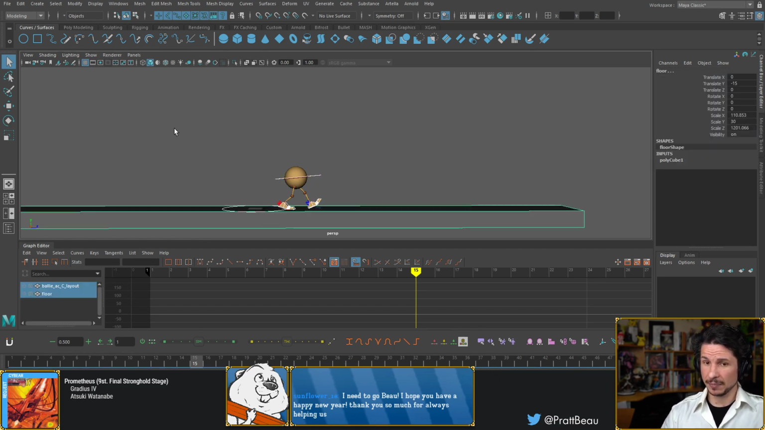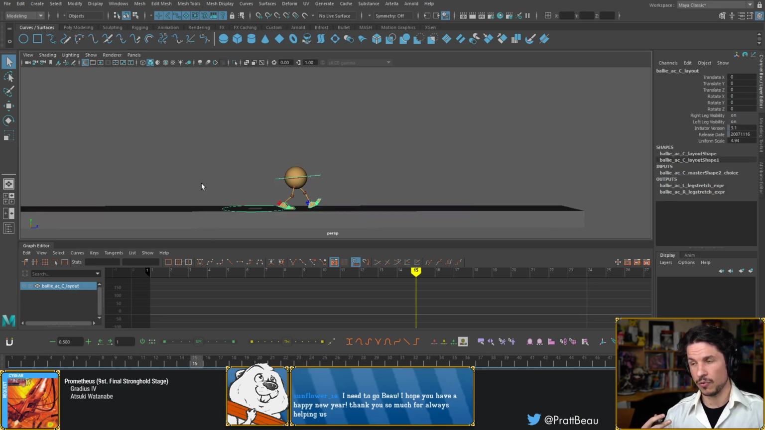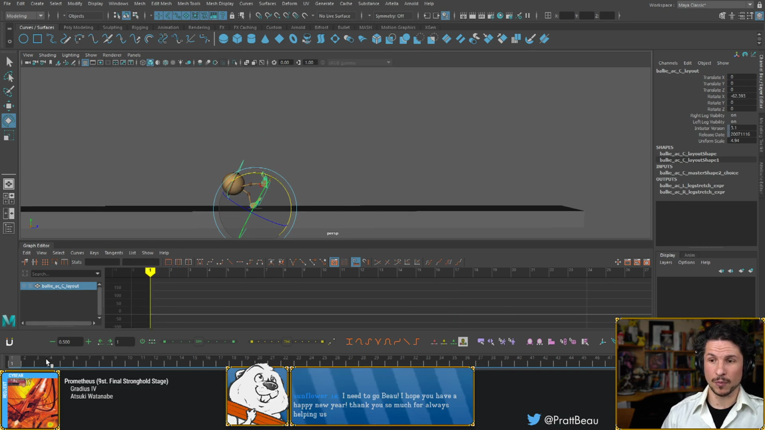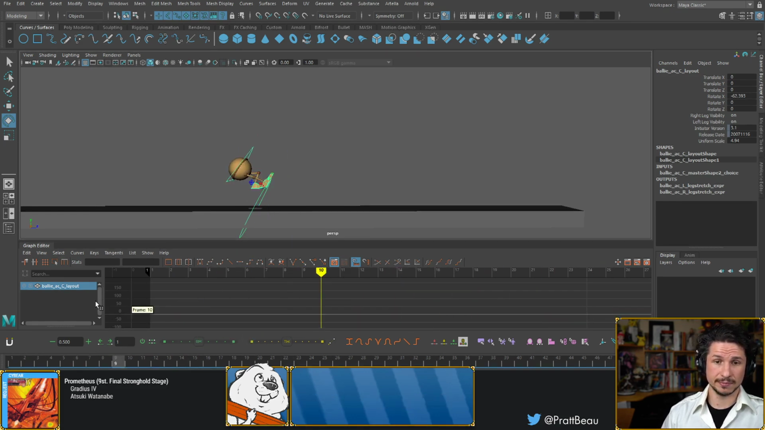Well, if I had animated the layout control, I'm in trouble, because now I'm going to have to try and figure out a way to globally move this character without affecting anything, which is possible, but it's much trickier. But if you leave the layout control in place, and I have to have the character walk towards me, I just rotate that. Done. If I have to have the character walk up a wall, done.